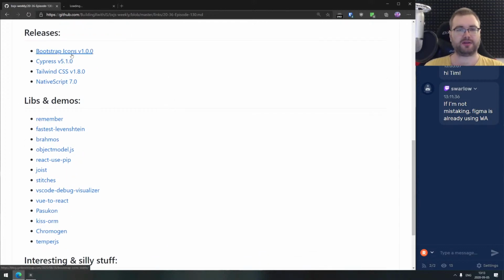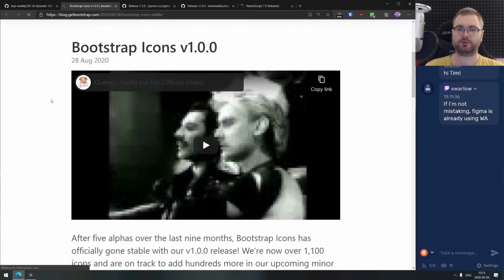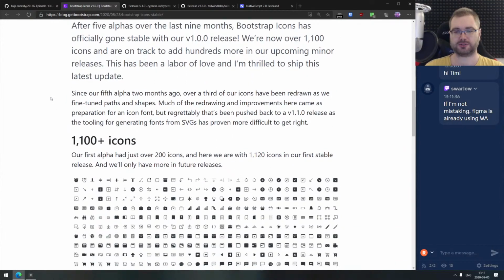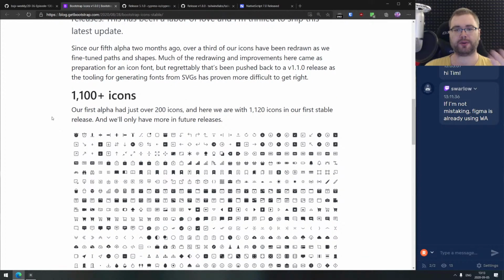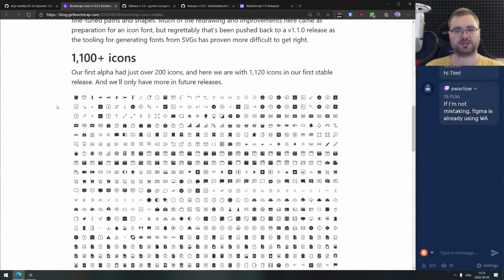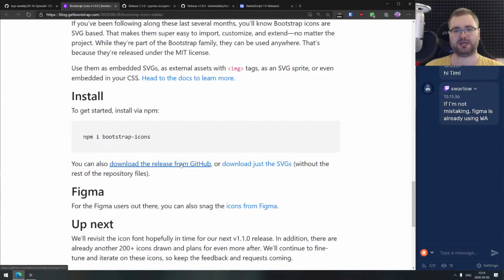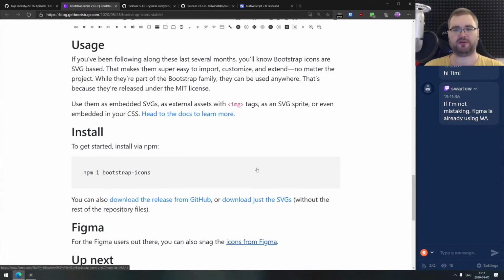Anyway, continuing, we got the releases section. There are 4 of them here. The first one being Bootstrap Icons version 1.0. So the next version of Bootstrap is coming, and they are sort of splitting it into separate things. One of those things is Bootstrap Icons, and it's a collection that contains more than 1,100 icons and is now available as an NPM package, or you can just download SVGs if you want. There's also a set of icons for Figma that you can just throw into your Figma and use there, which is quite convenient.